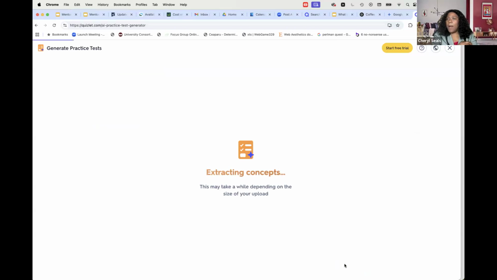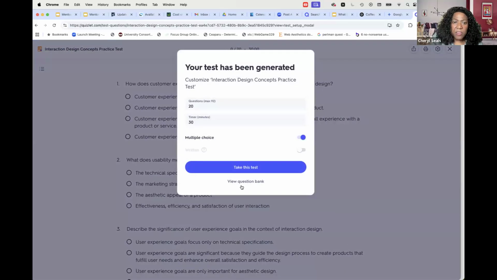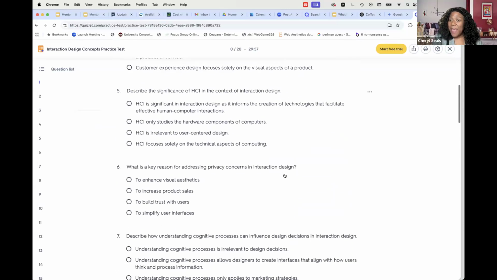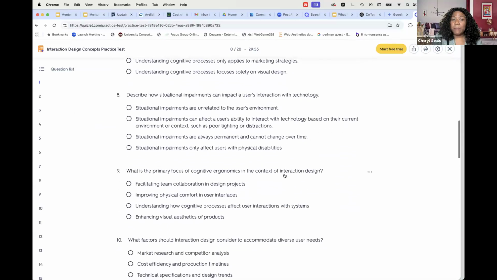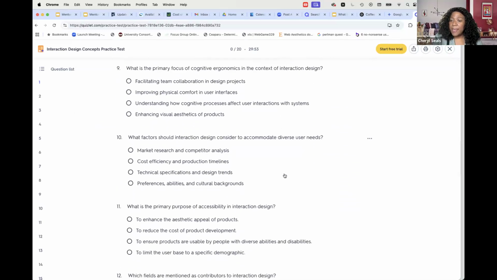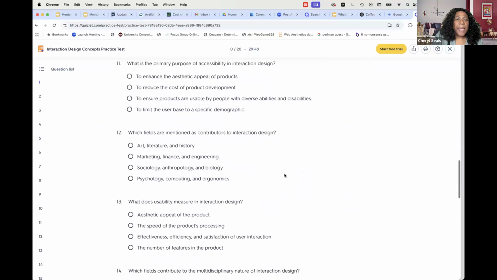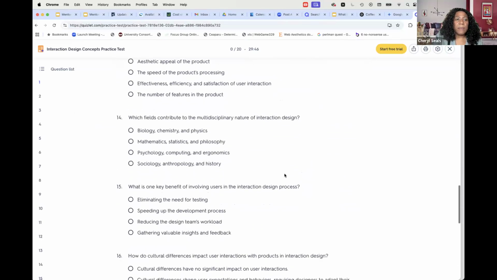So it might take a while based on the size. So it gave me 20 questions and a question bank. So here are the questions, without me having to do any extra work, just uploading my PowerPoint set. This is Quizlet, and it has made these questions for me.